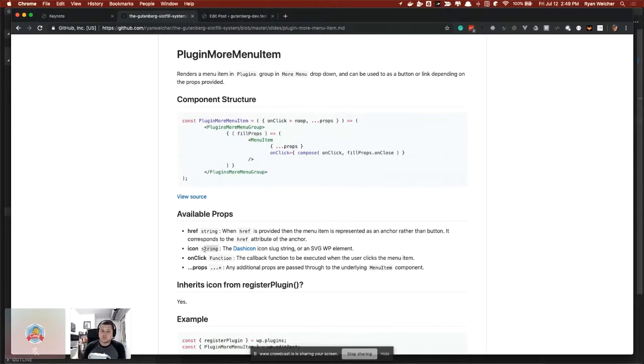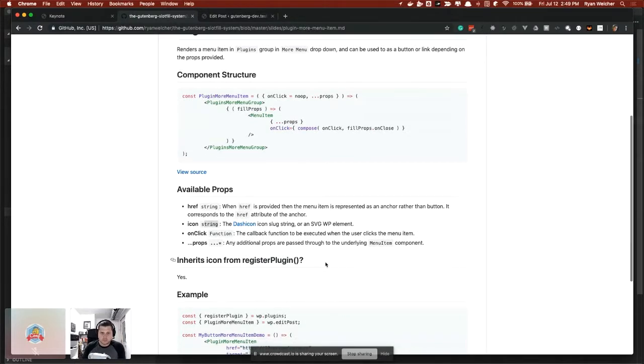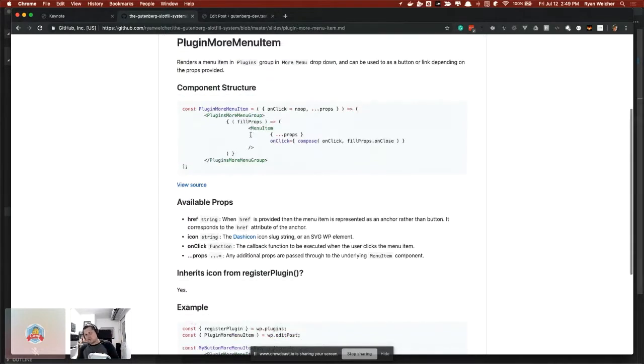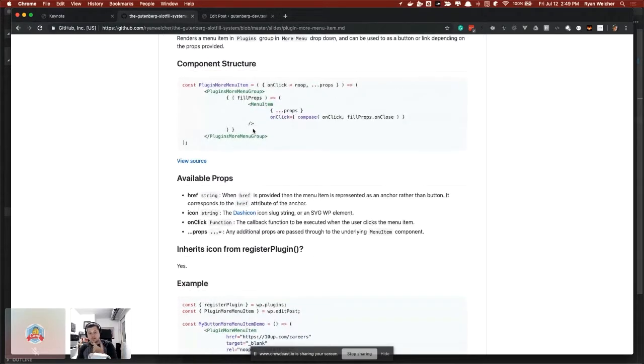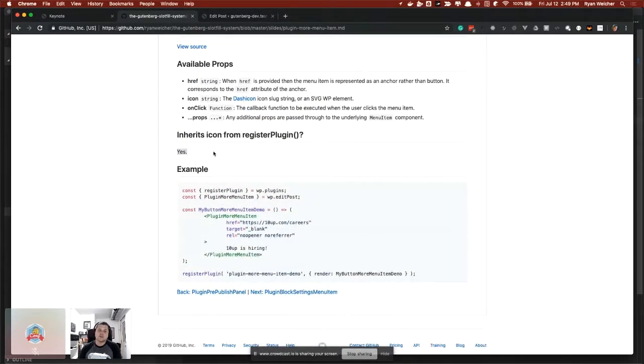We have icon, which, as we know, will display a dash icon or a slug, or an element of some form. We have an on-click function that can be triggered when the user clicks the menu, and then we have props. The way that props works is any additional props are passed through to the underlying menu item, because we need to be able to add those things at times. So it does actually inherit the icon here.